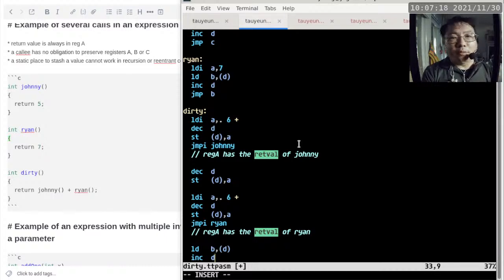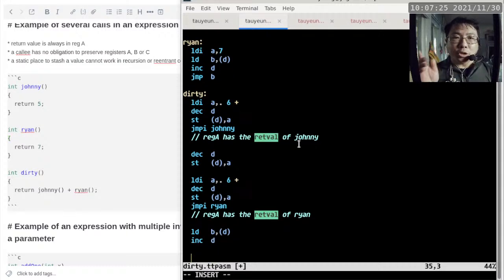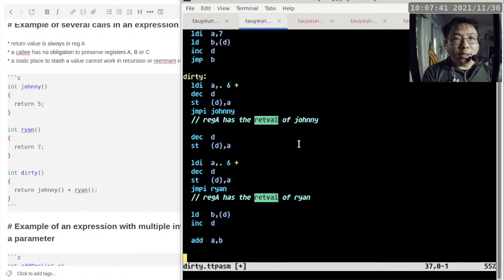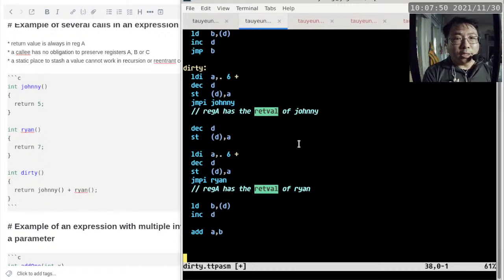So we have to remember to deallocate it from the stack. So the increment D is for that purpose. So at this point, register A has the return value of Ryan, and register B has the return value of Johnny. So now we've got both return values in two different registers, and all it takes is a simple add instruction. And I would use add AB instead of add BA because add AB will also automatically put the sum back into register A, which is what we need in order to specify the return value.